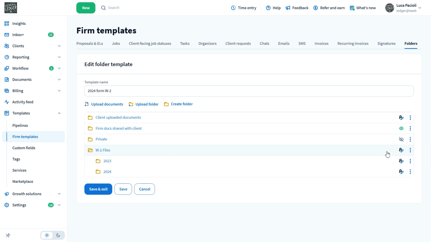Visibility icons help identify the access level of each folder and document inside it. Before completing any upload, always verify the access level you've selected to ensure appropriate client visibility.